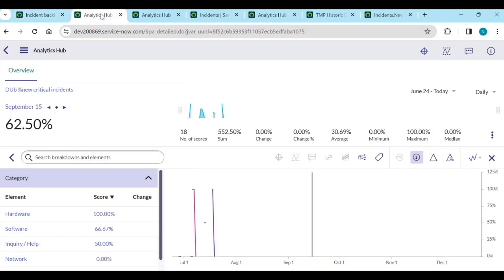But for formula indicator, you will not have any compare button here. You can see the compare button. You don't see anything here. Okay. So like that. That's it.